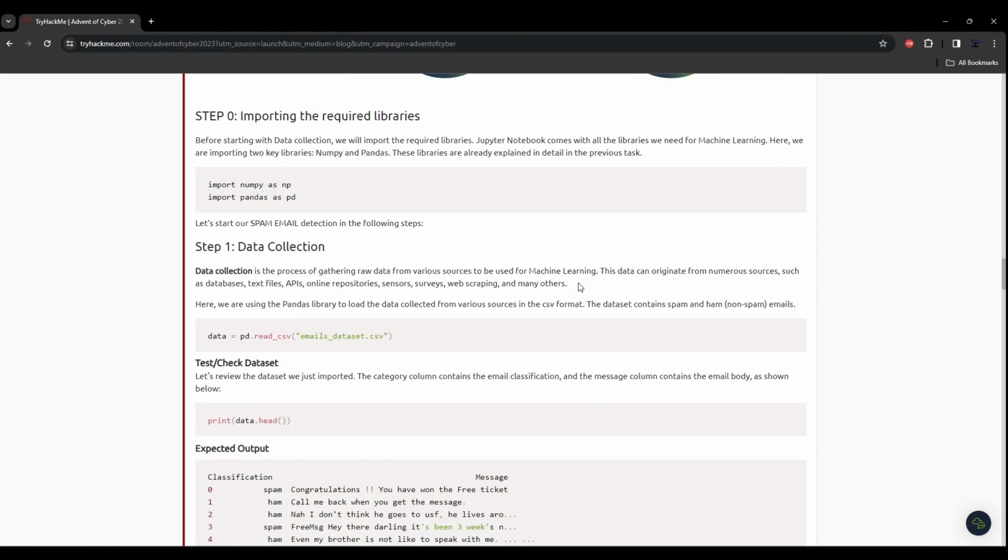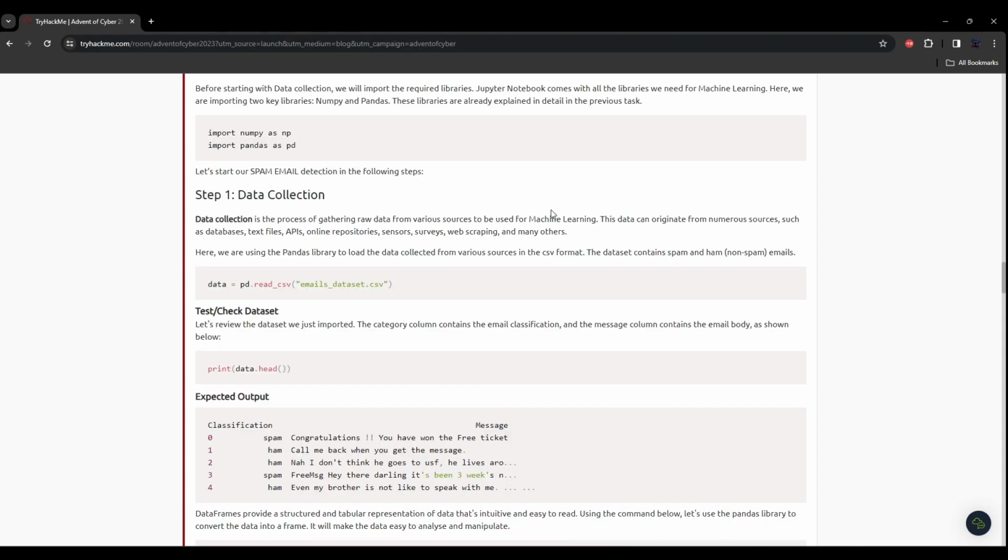Step 0. Importing the required libraries. Before starting with data collection, we will import the required libraries. Jupyter Notebook comes with all libraries we need for machine learning. Here we are importing two key libraries, NumPy and Pandas. The libraries are already explained in detail in the previous task. So let's go ahead and fire up our machine.